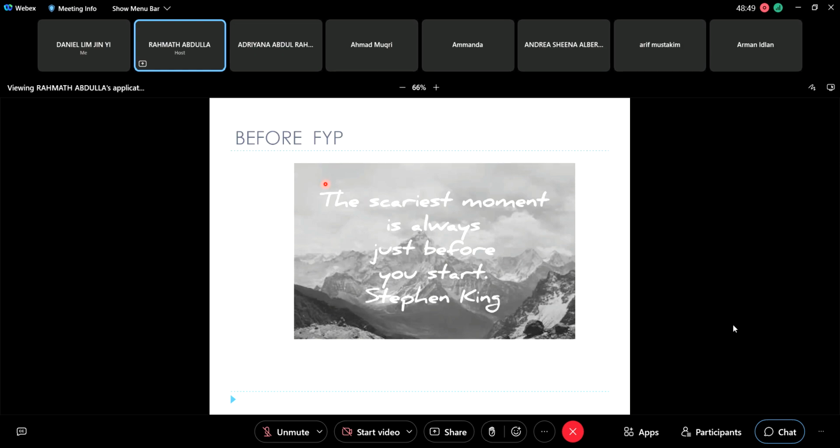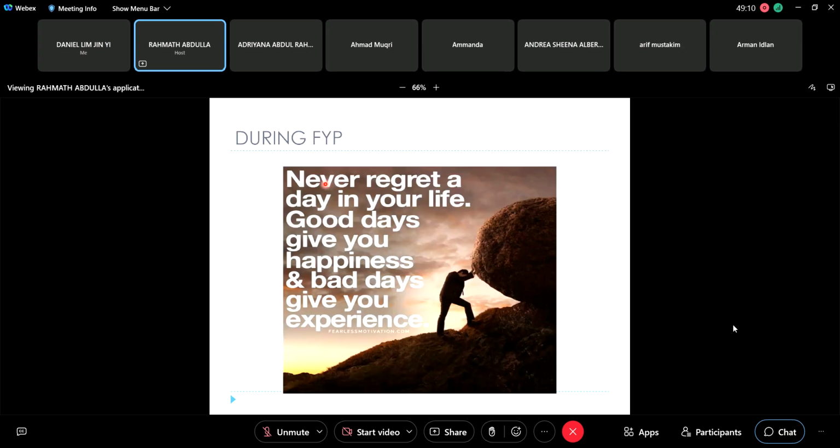So focus, every one of you, on getting an A for your FIP 1. If you're really good, consistent, hardworking, and you have submitted all the forms on time, and you have submitted your report on time, yes, you can definitely get an A. So focus on this. FIP1 first, then you go to FIP2.